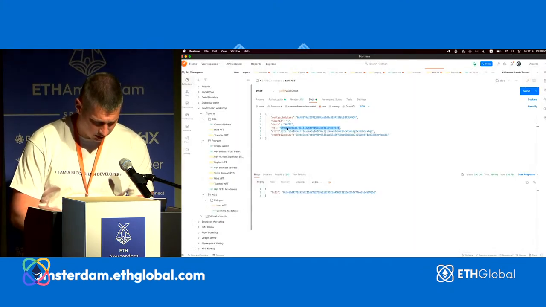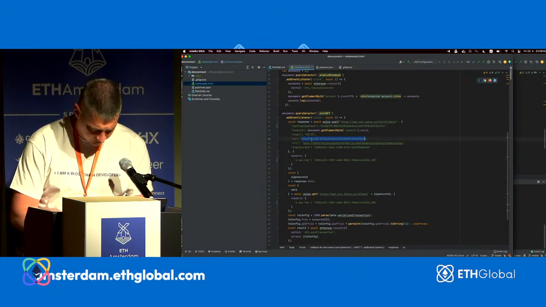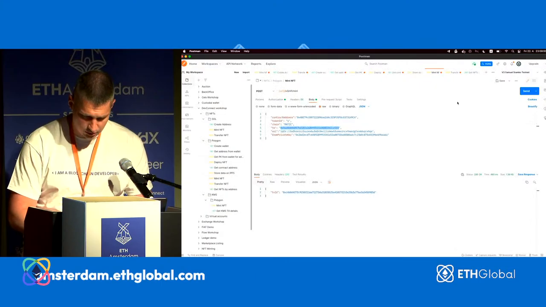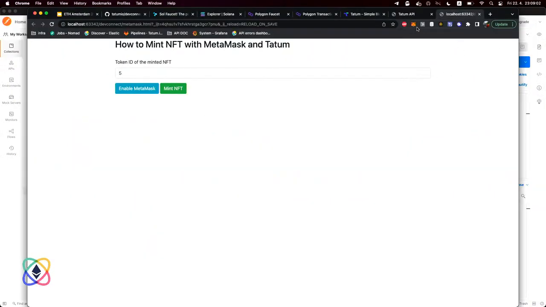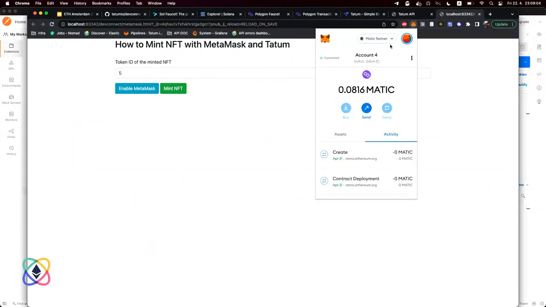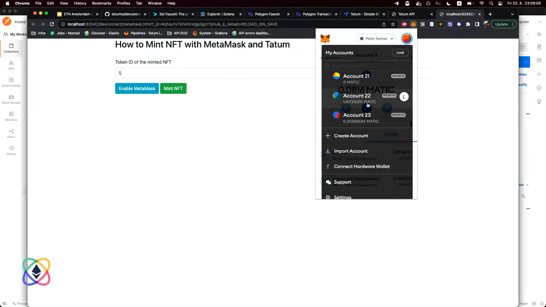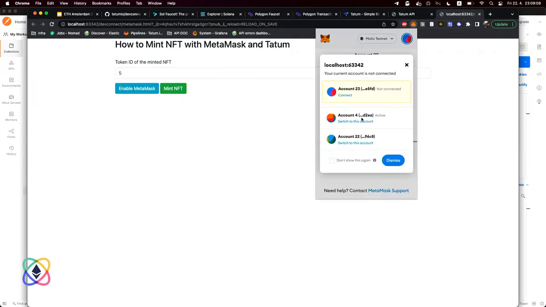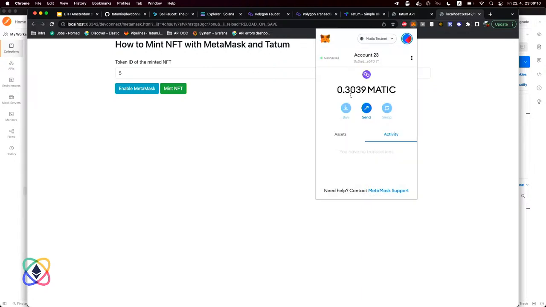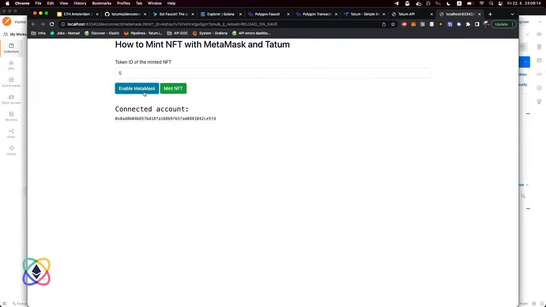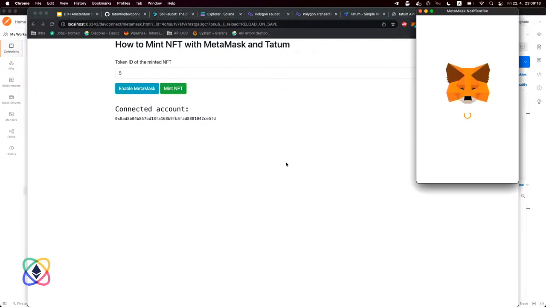I'm going to mint it here to this guy with some metadata. And I need to connect the correct account inside MetaMask, which was the last one. EFD, yeah. So let's connect to MetaMask. Let's try to mint an NFT.